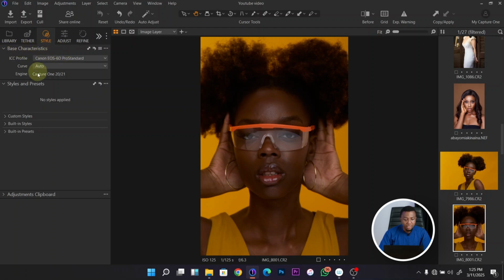Under that we have the ICC profile. So the ICC profile simply talks about the camera profile that was used in taking the particular image I selected. So for this particular image, it was taken using the Canon 6D Pro standard.